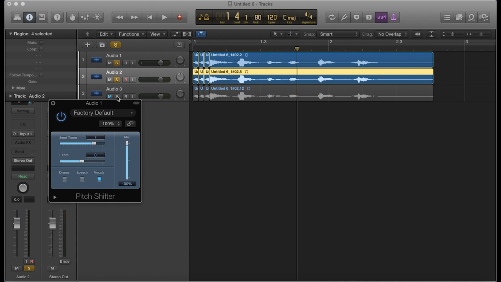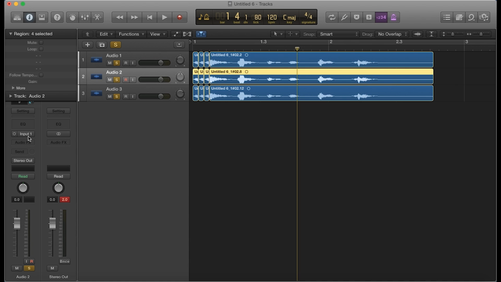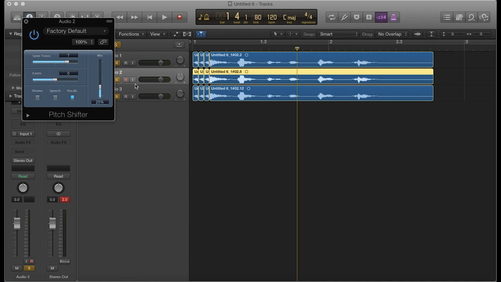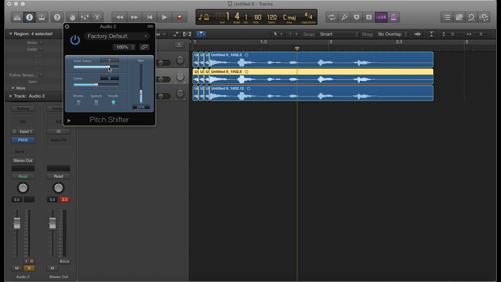And then the right one is going to be, let's try this out. I'm just doing this off the top of my head right now. I really don't know what this is going to sound like, but anyway. I'm going to take the semitones down to -7. Take the mix all the way up.